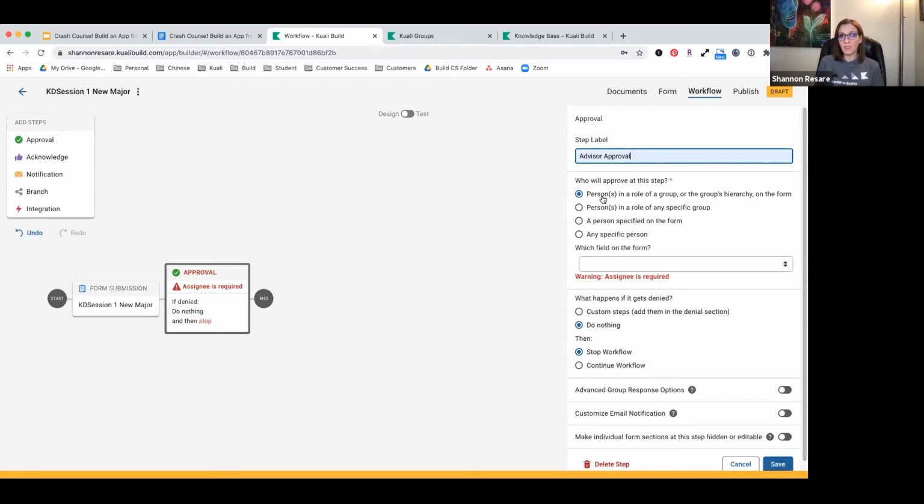So who's going to approve this step? Person in a role of a group or the group's hierarchy on the form. So I'm going to come back to this. Well, actually, no, I'll describe it now, and then I'll show you how to use it here in just a second. Person in a role of a group on the form.